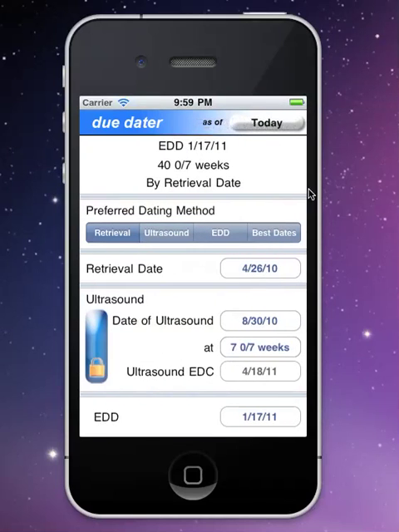And if you put it in retrieval date mode, it'll stay that way until you change it, even if you quit out of Due Dater. So if you're an REI, certainly you may find that helpful. And that's about it. I hope that you enjoy using Due Dater.